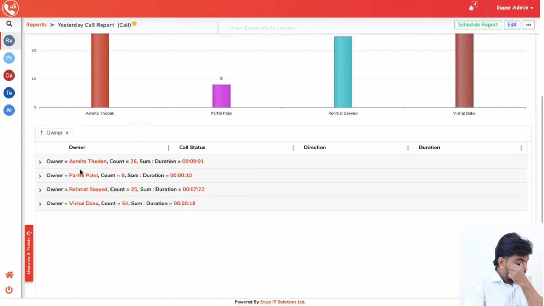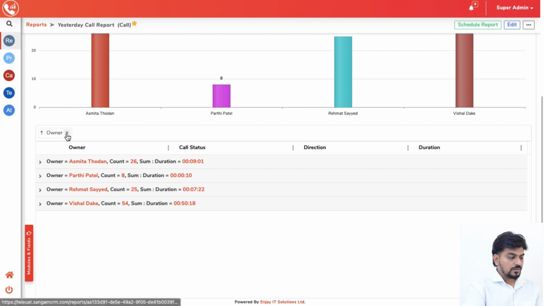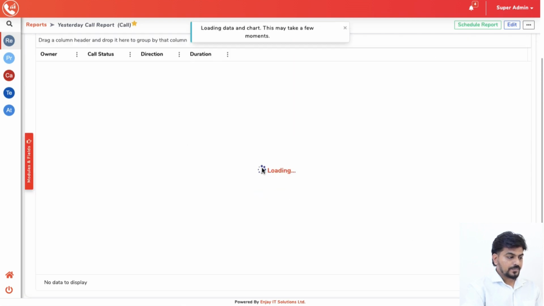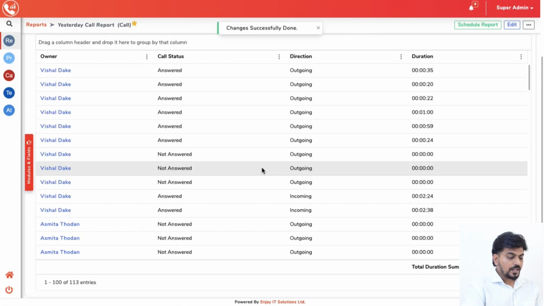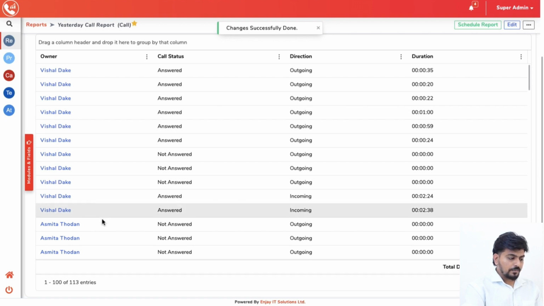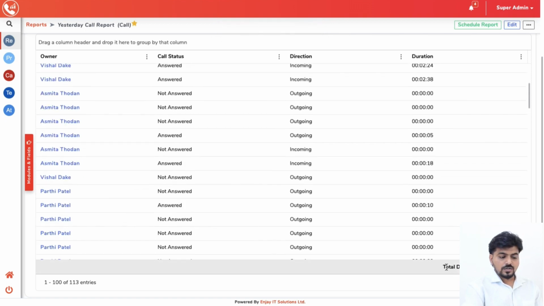As I see, I have applied grouping in this report. So Ashmita has answered 26 calls and her average call duration is 9 minutes for every call. Okay, if I remove the grouping, it will give me the total number of calls and also the total duration of the entire team, or the entire telecallers who are there in this report.